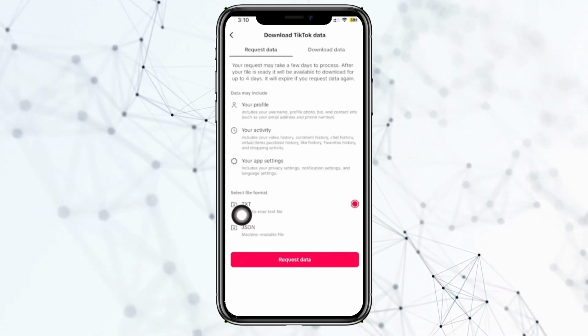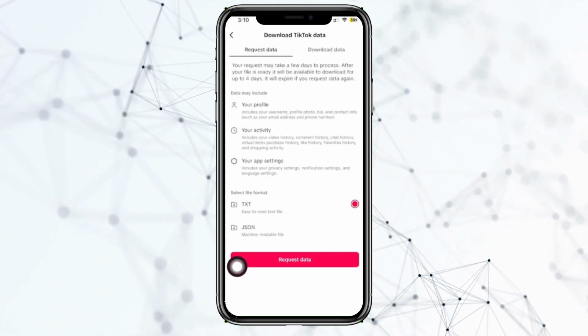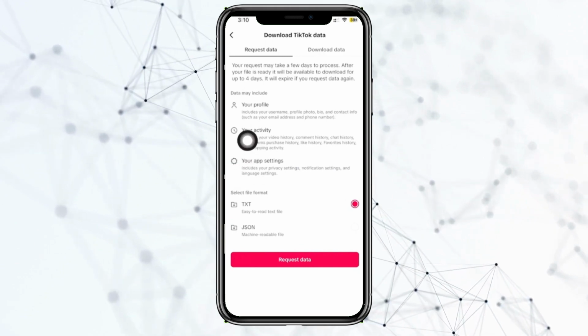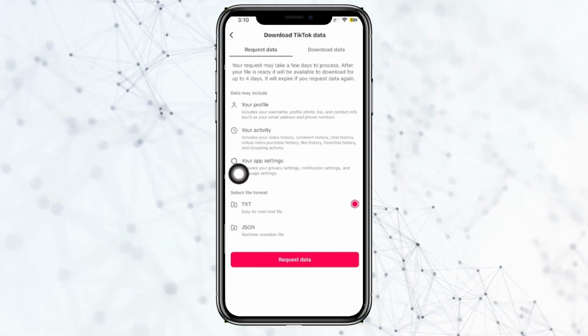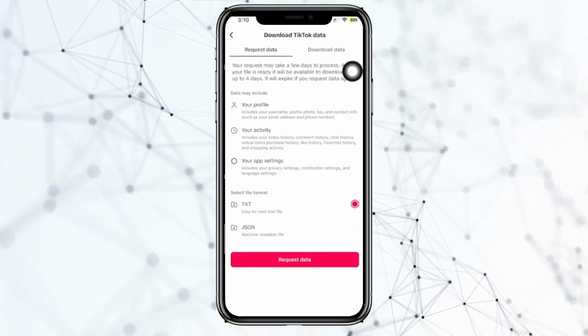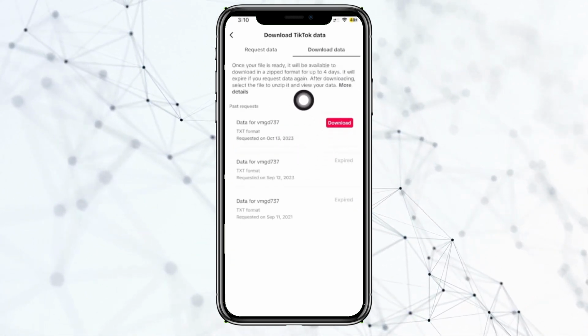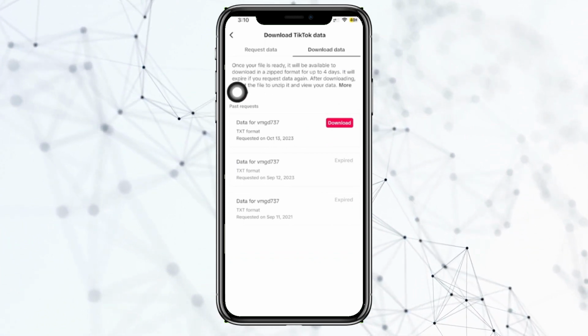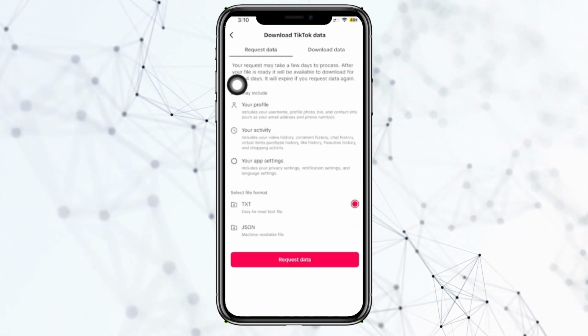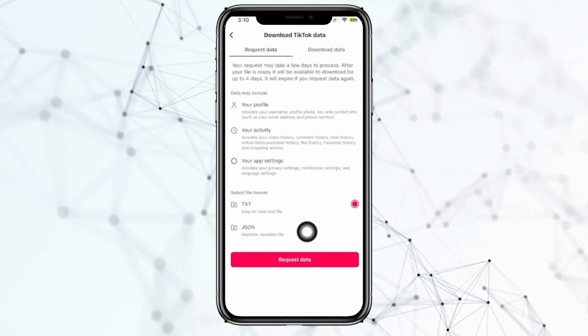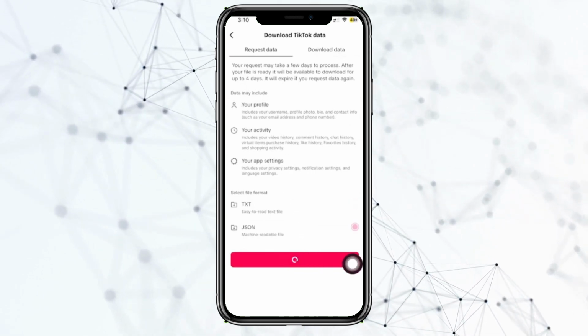Make sure of course your file format is on JSON, and make sure as well that you're over on your profile. But if you want to tap on only your profile, let's try that on download data. As you see, we already have these requests available here. But of course, let's go back to request data and request a copy of this information in a JSON file.